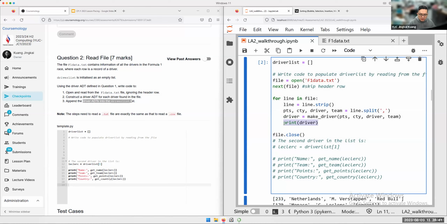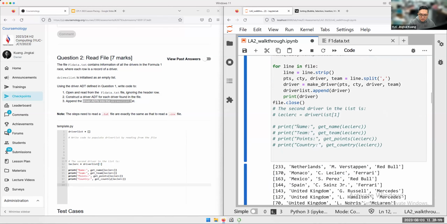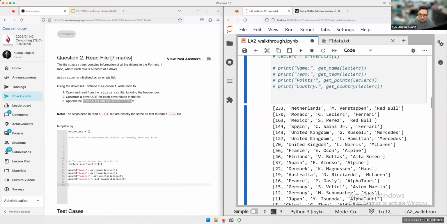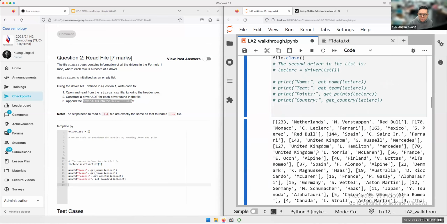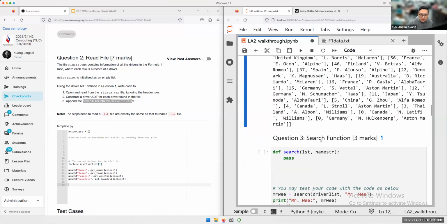Now we need to append it into the driver list. So let's remove this line. We'll do driver_list.append(driver), and then I think we are done. We can just print driver to take a look and see what we get. Oh, okay, I indented it. All right, print driver list, just to see what we get. So this is your output. This is what you're supposed to get.